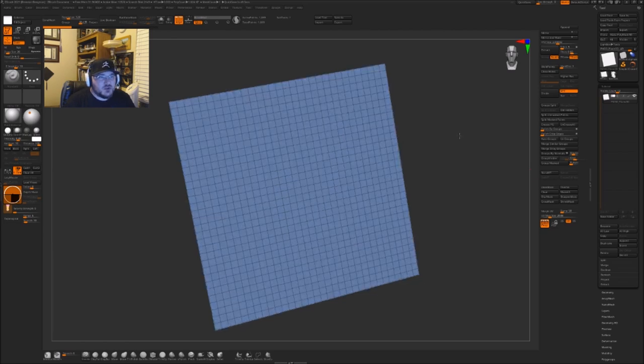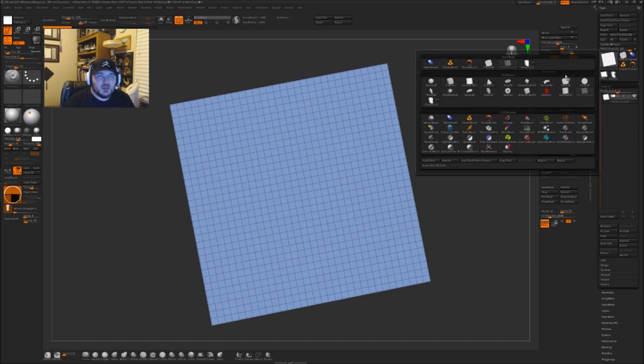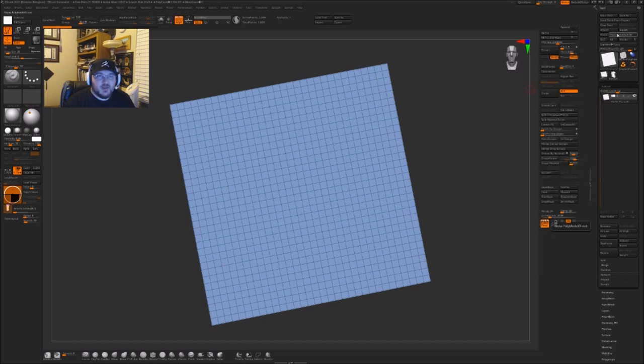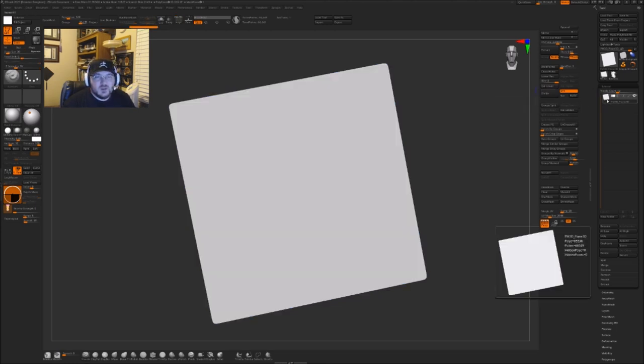So I'm just going to grab a standard plane, a 3D plane, and make sure that it is a polymesh 3D. We're going to go ahead and subdivide it a couple of times because I want enough. I think it's six for this one. About a million.